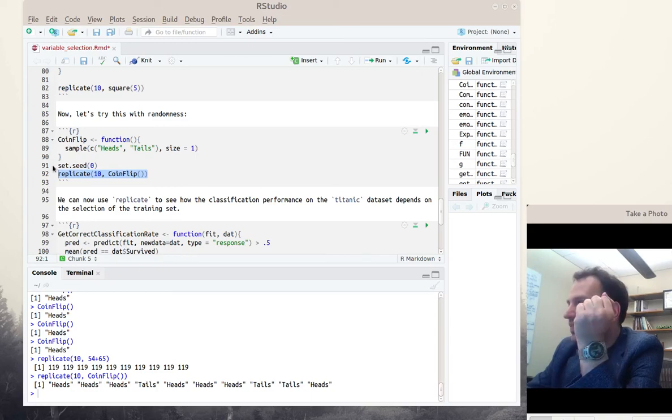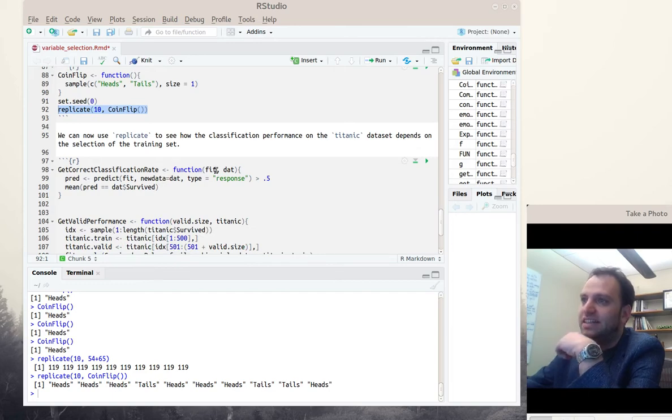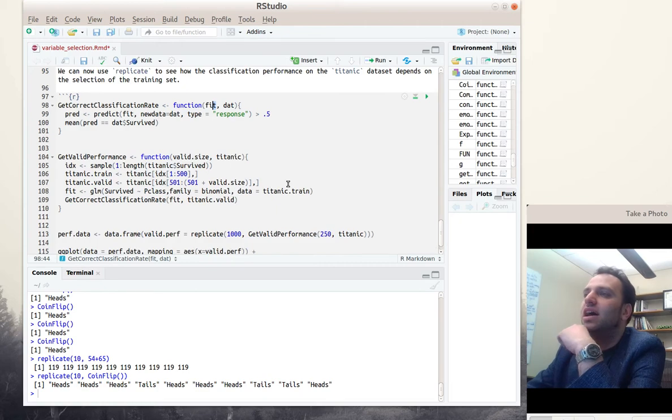So in this video, I want to explore using replicate what happens as I select different validation sets. So I again have my get correct classification rate function. That's like that. So I predict for data and I compute the performance. And now I have my get valid performance function.